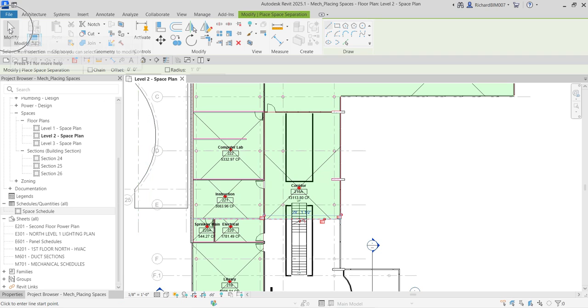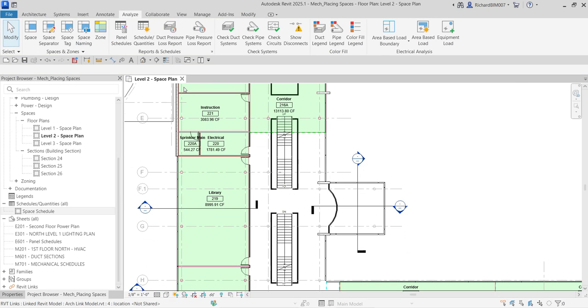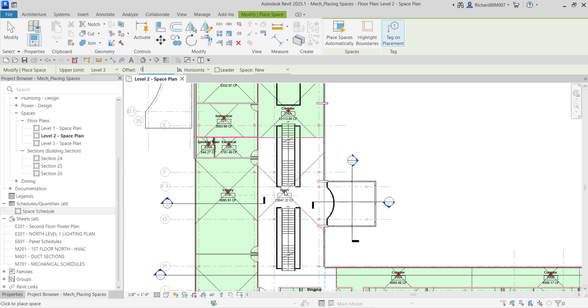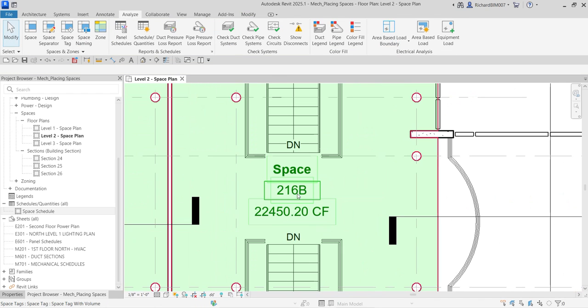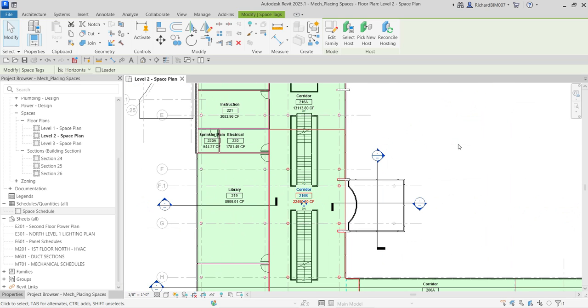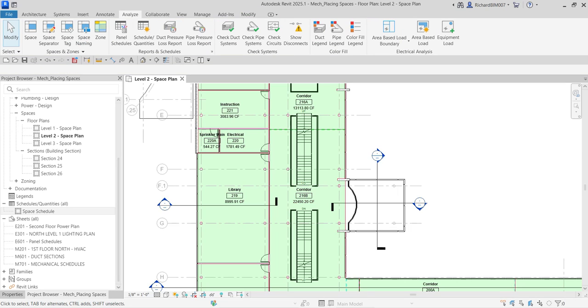So I'm going to select here modify. Now same procedure. So we are going to select space. Okay, so upper limit is level 3 with the offset of 0. And then we are going to place it here. Let's click. There you go. So that's our 216B. Automatically it changed to 216B. So let's change this one as corridor. Okay, and then enter. There you go. And then let's just click outside. Okay, so basically that's how you place a space in an open area and how you use your space separator.